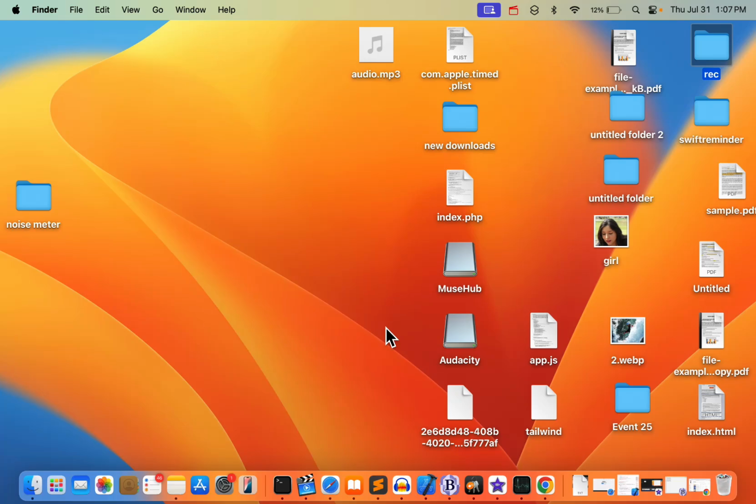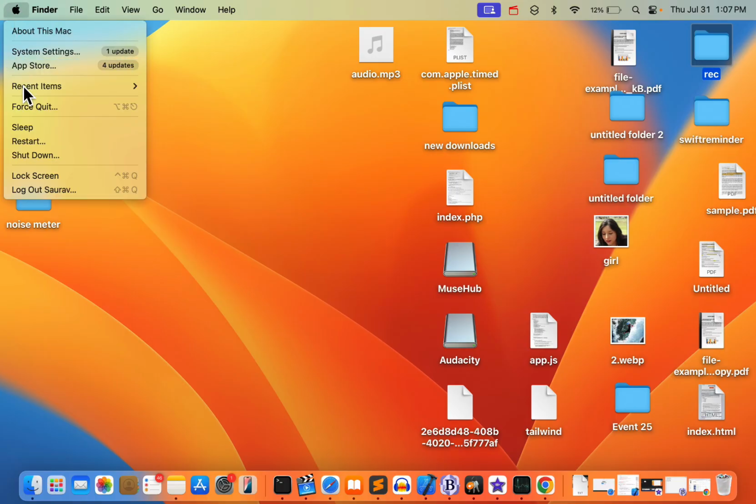So if your Finder is not searching for files or folders and documents, it has stopped working, then here is the fix. It's a very easy fix. Just click on this Apple icon and then click on System Settings.